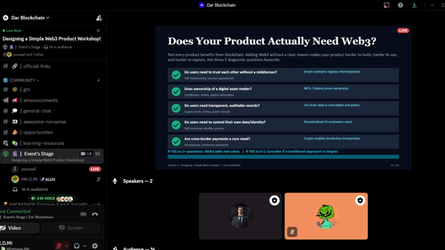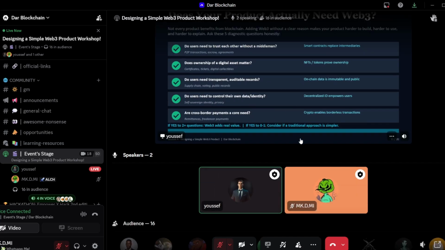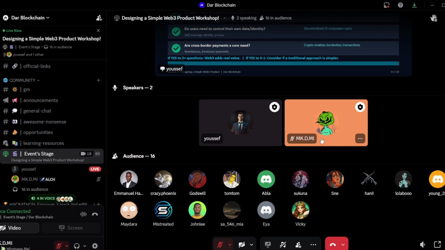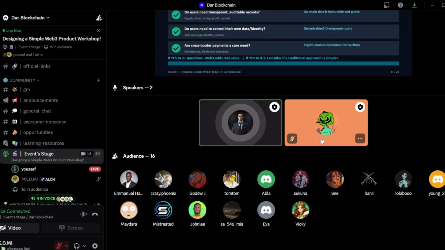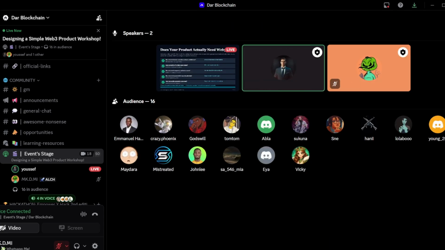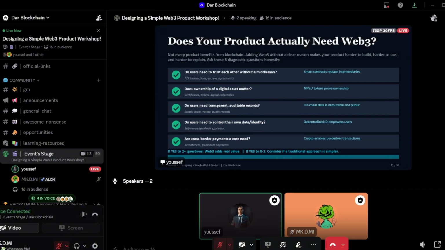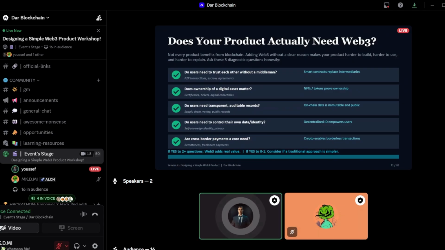Now, fifth question: are cross-border payments a core need? Think about remittances, freelancer payments across borders, international commerce. Traditional banking today is really slow, expensive, and excludes billions of people who don't have access to financial infrastructure. Crypto enables borderless, near-instant transactions with minimal fees. If your product is serving users who need to move money across borders, that's a genuine Web3 use case.